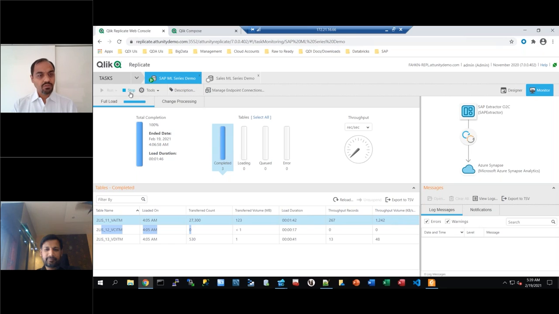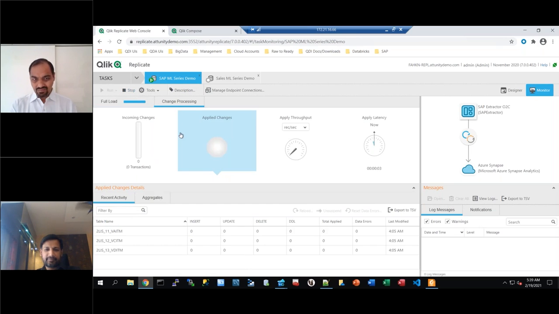You see here, I just get a button and I can see the change processing. At this point of time, there are no changes. Like I said, there are different changes that we can manage: insert, update, delete, DDL changes, and you can monitor what exactly is happening, how many changes happened, what are those changes, right? That gives you clarity on what it is.